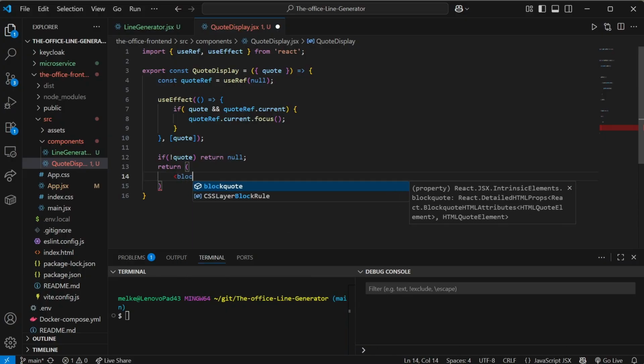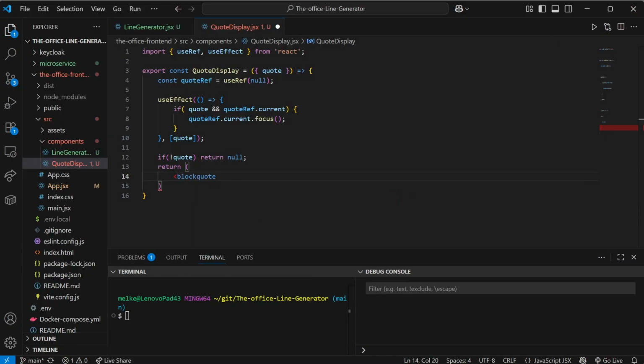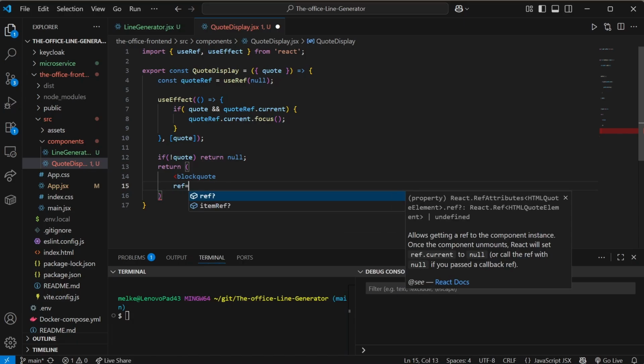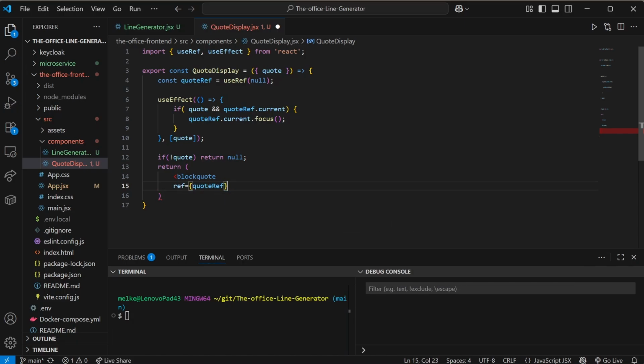So the first element we're going to return is this block quote. Now what a block quote is, it is a semantic HTML element for displaying a quotation. And it tells browsers and screen readers and search engines that the content inside is a quoted piece of text. So now we're going to attach our reference, which is called our quote ref, to this element. And we're going to have some class names here to center the text and remove the default outline like this.